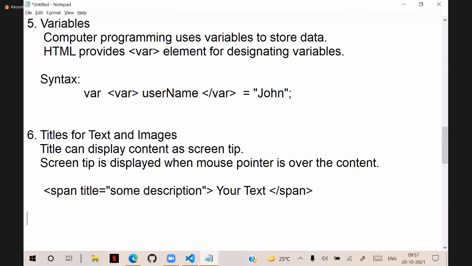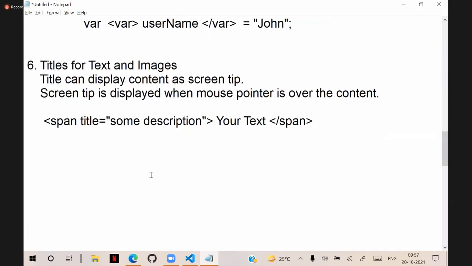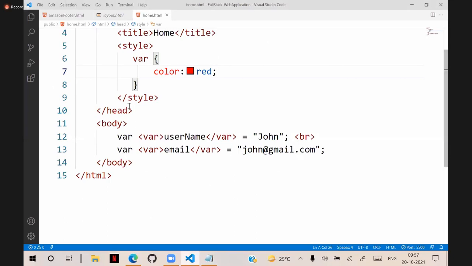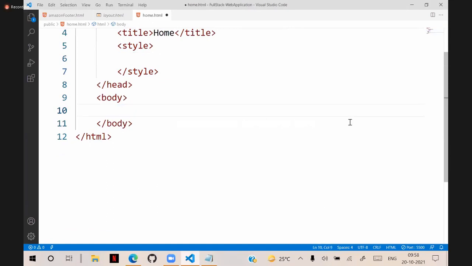how we can configure these titles. So title. For text and images we will see later. Images we can see later. Here I am typing some content in the body section. Here I am designing.